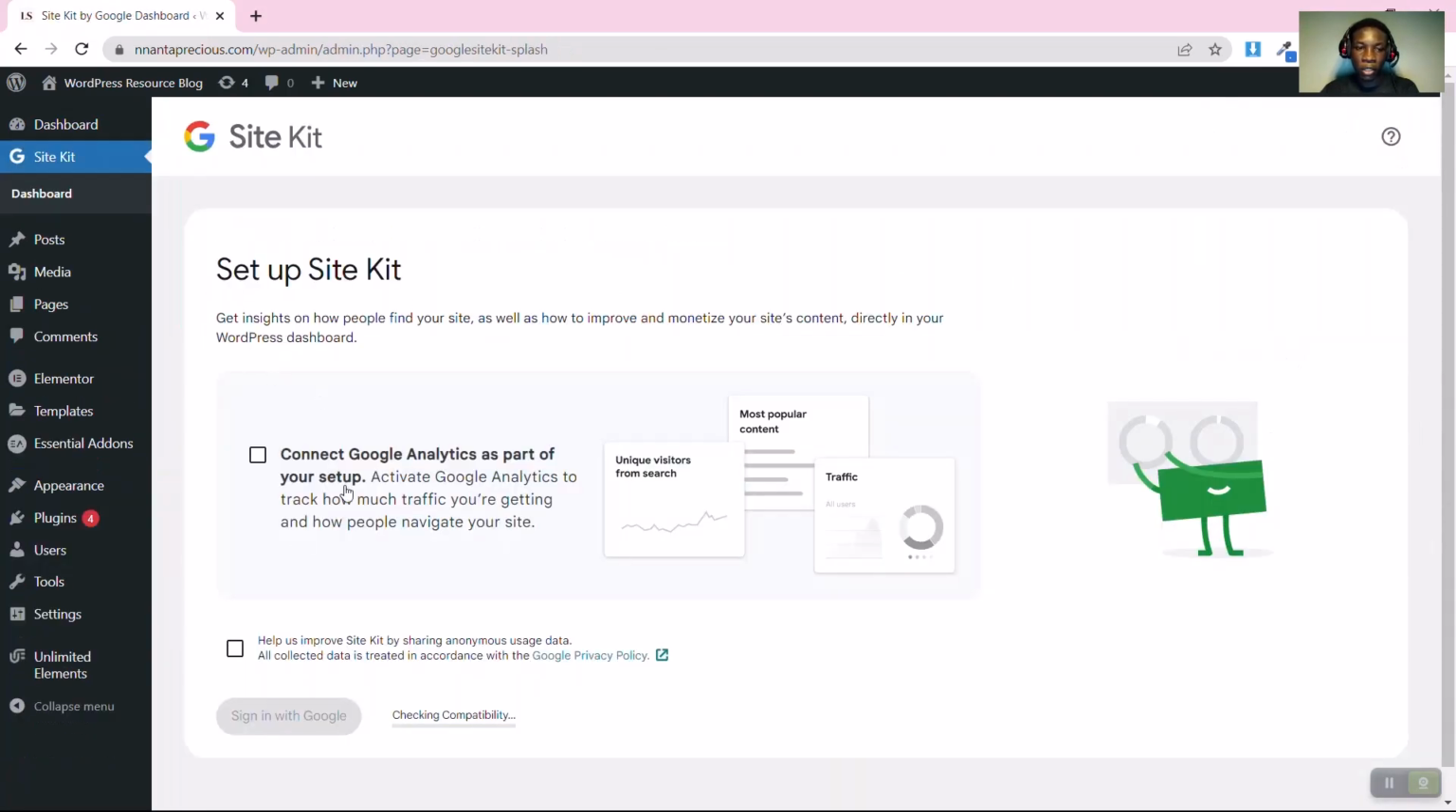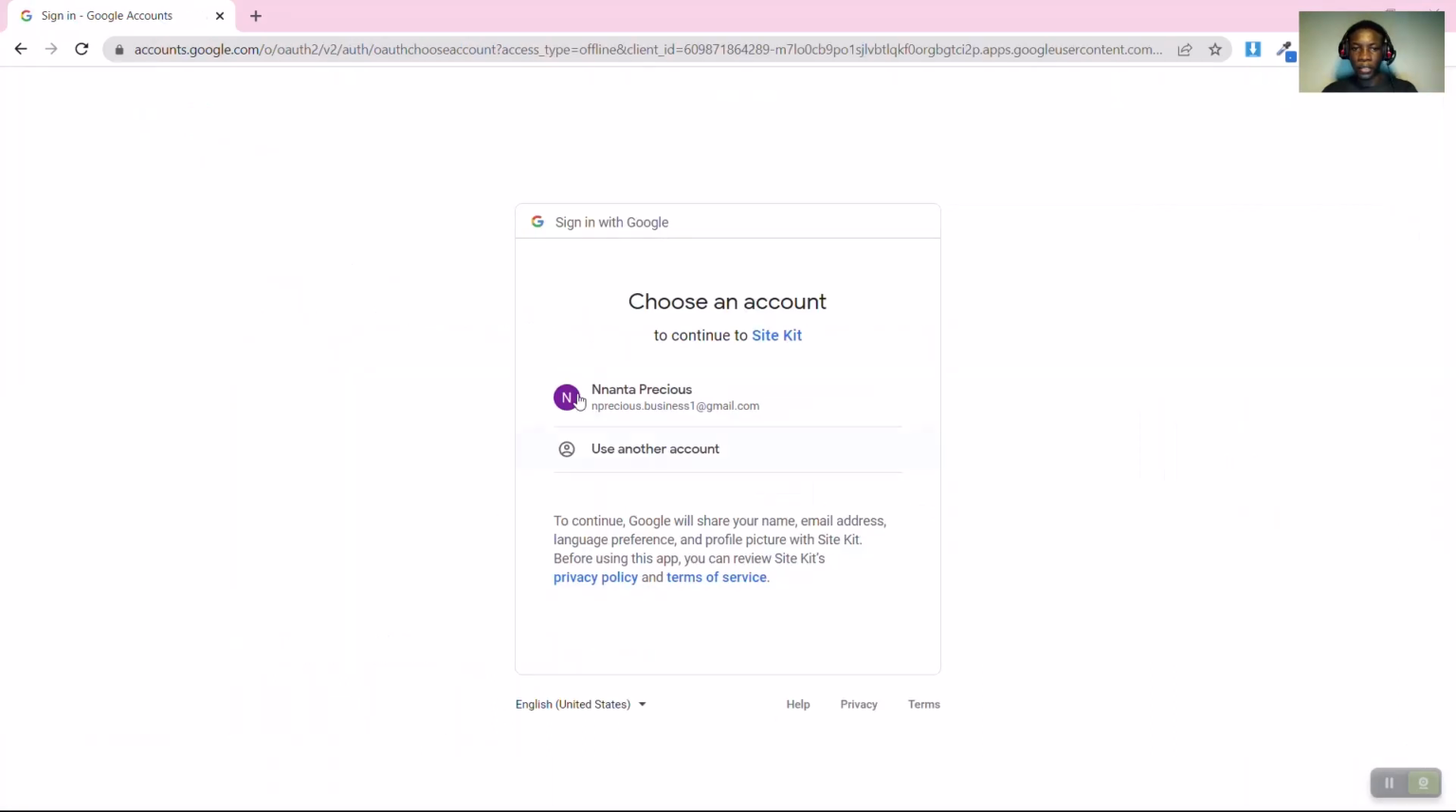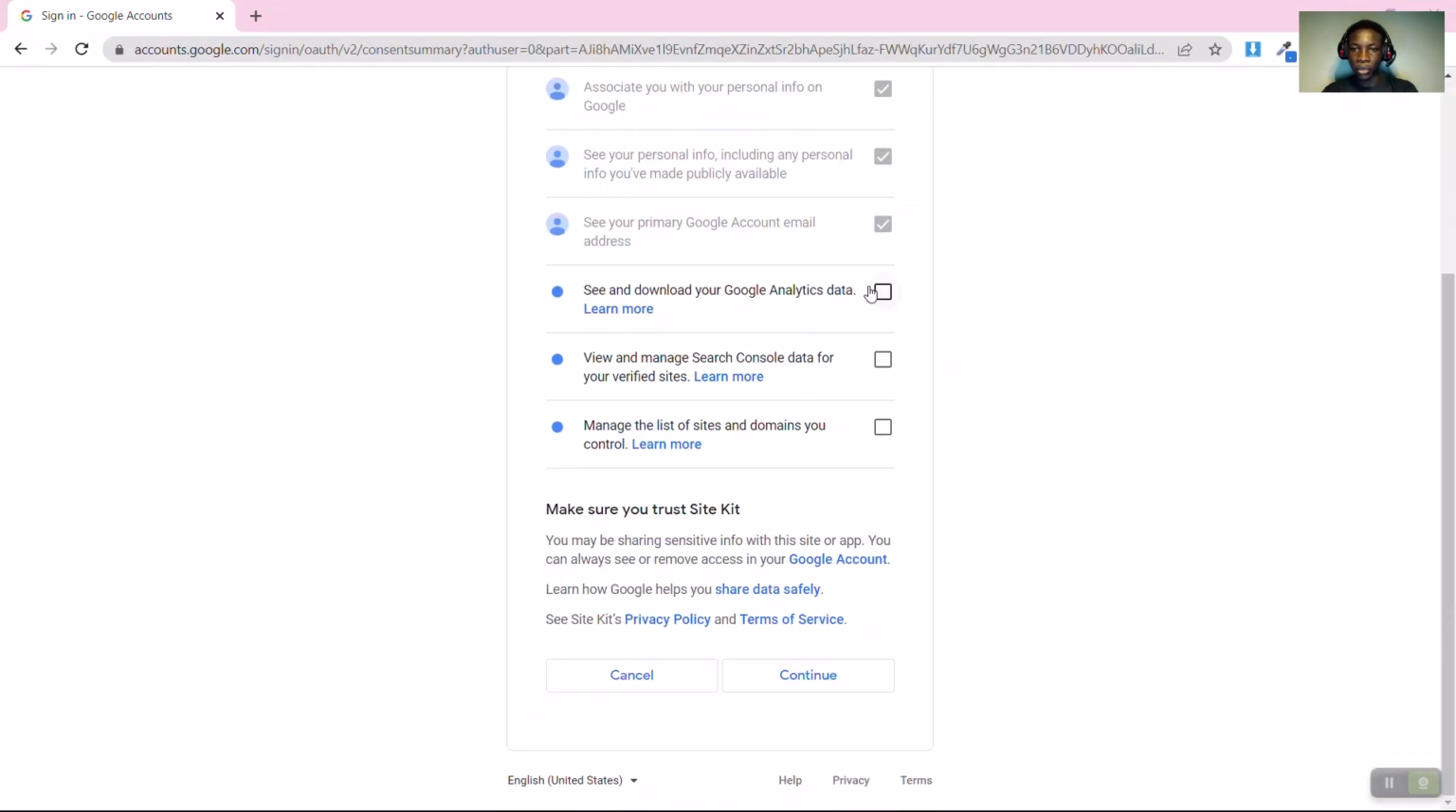Then you'll be brought to this page. On this page, just select this checkbox here. Then allow this thing to load. So once it finished loading, just click on Sign in with Google. And after that, just select your account here. So you need a Gmail account and you need to be logged in. So just select your account here. Then you just need to scroll down, select this box, select this box, select this box, and click on Continue.